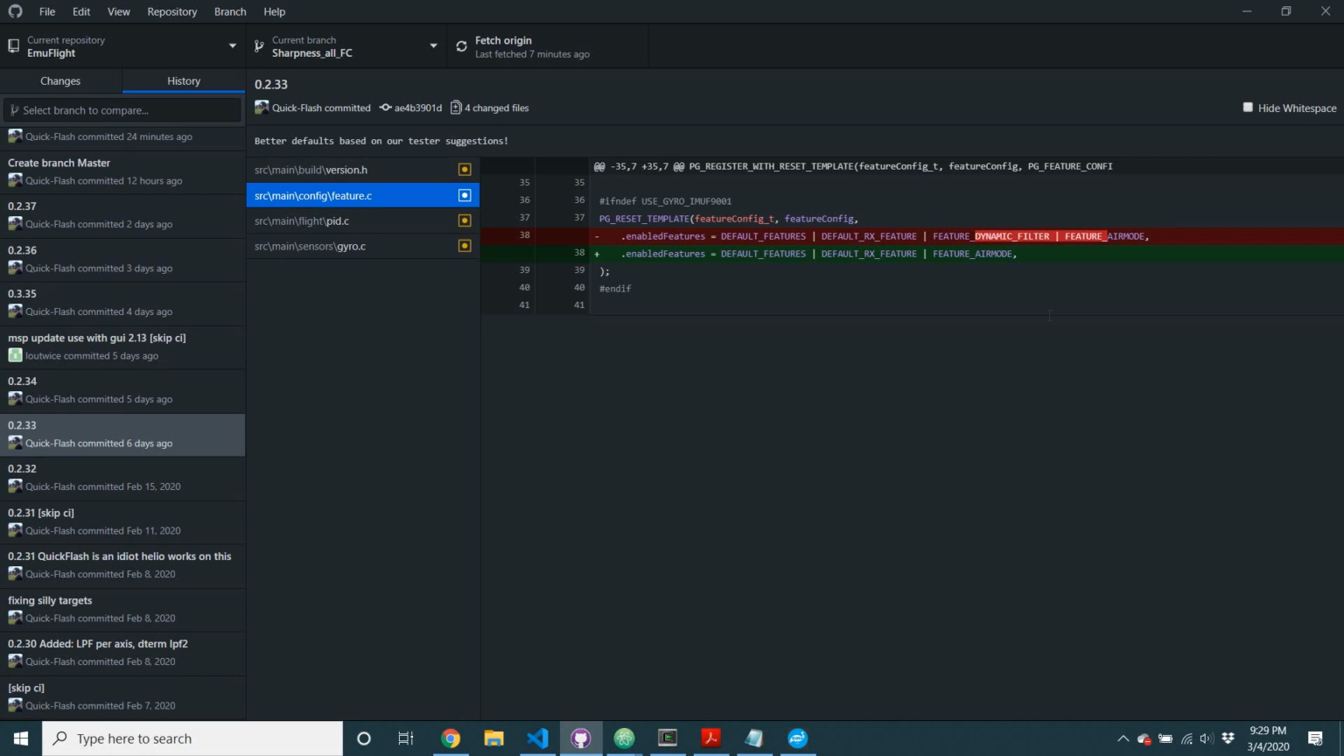Now I know that a lot of you might think that sounds a little crazy, but hear me out. We only did this because every single tester that I had testing this preferred to fly with the dynamic filter turned off versus on. Now I didn't just go out and, on a whim, disable the dynamic notch filter by default. No, this has been tested and our quads just seem to fly better without it.